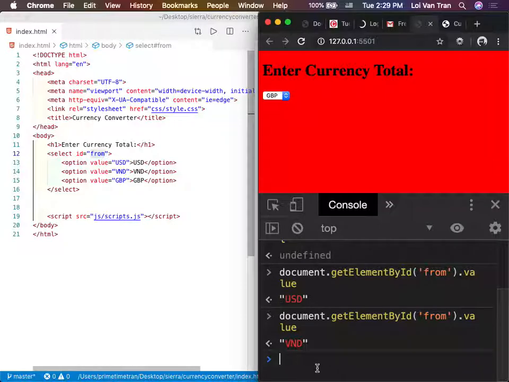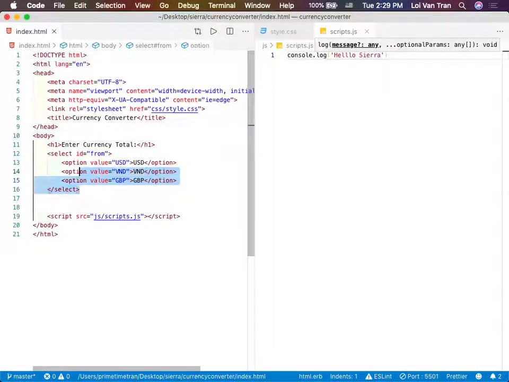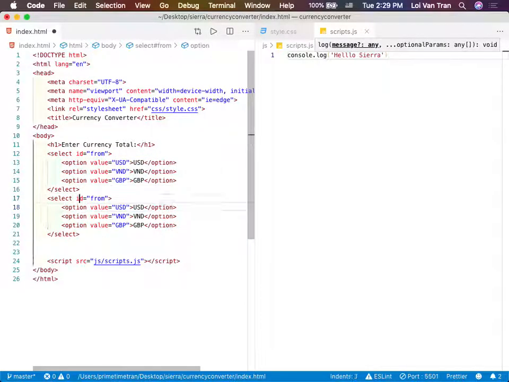So we're gonna do it one more time just to confirm. Now, after we change it to Great British Pound, we run the command again. I expect that we see GBP. And we do in fact see GBP. Okay, excellent. So now we have proven that we understand JavaScript well enough to extract the value from the select. So let's go ahead and move to the to now.